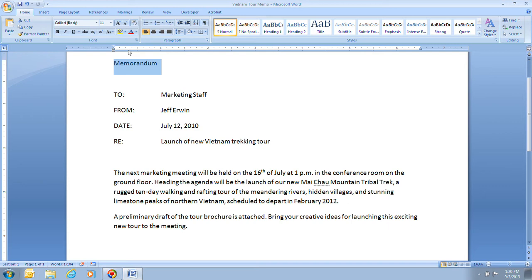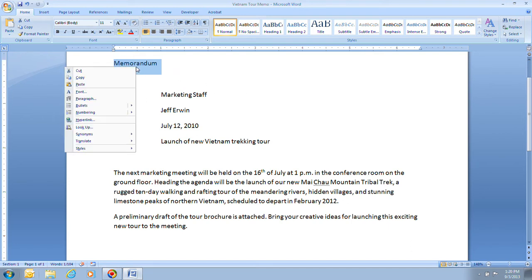Of course, if the mini toolbar disappears, you can right click the selection and it will reappear again. So notice that it's disappeared. I can right click it, and then there's my mini toolbar again up there.